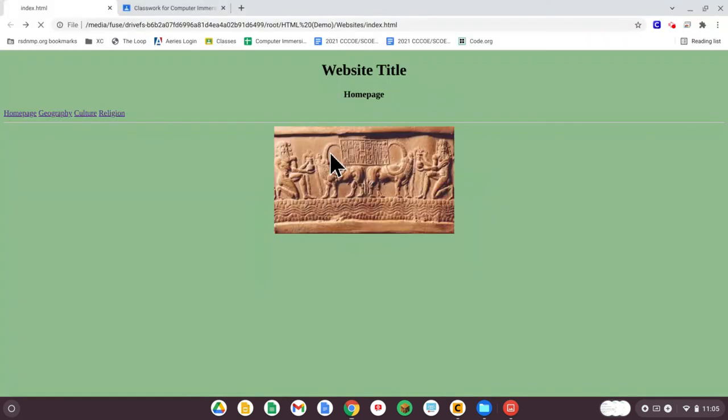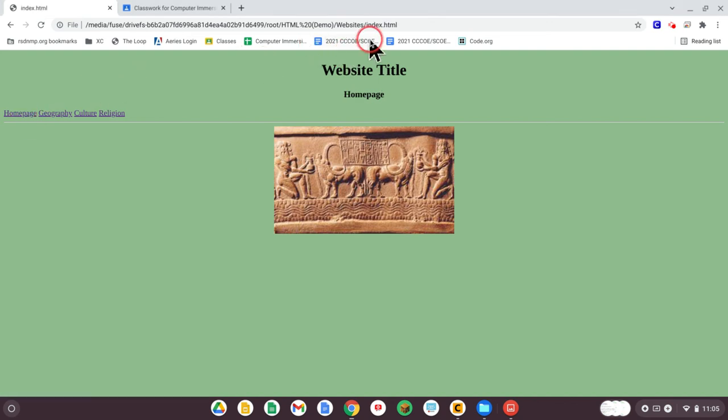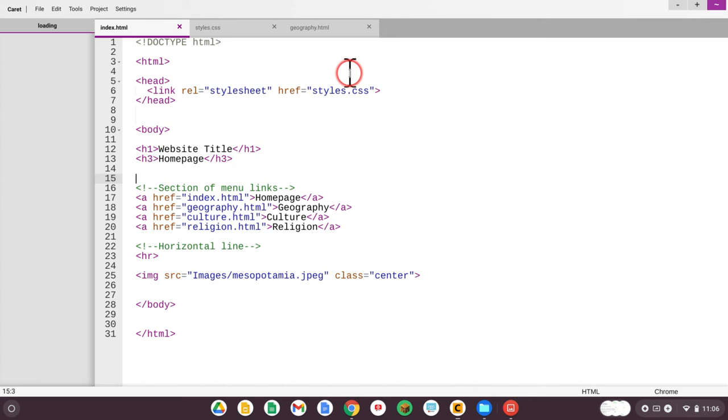If you want to go test, you can refresh your homepage, click geography, and now it'll open your geography file. And in your geography file, you named the header 3 geography. Your index says homepage. So when you go to this homepage, here you are in the index.html. Your header 3 said homepage. Head to geography.html. There's your header 3 geography. Now, culture and religion don't work. Well, we're going to go make them and give them a header 3 title so that we know we're there.